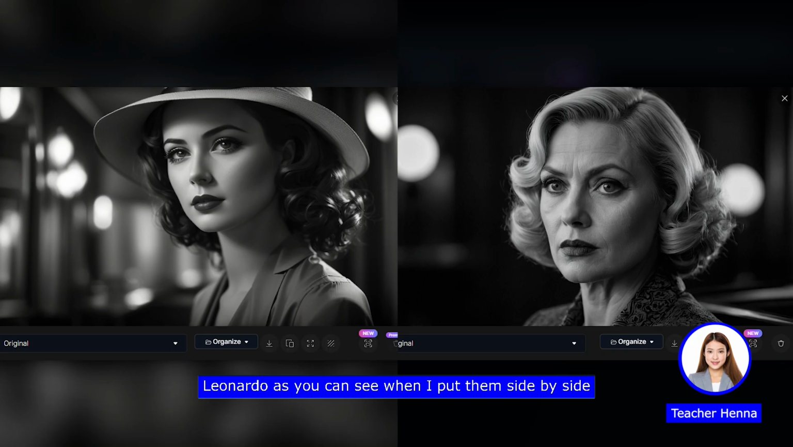As you can see when I put them side by side, that's not to say that the free version is bad, but the overall quality upgrade you get with the paid Leonardo plans is pretty amazing. And this is due to the access you'll get to the additional models, styles, pipelines, and upscaler.